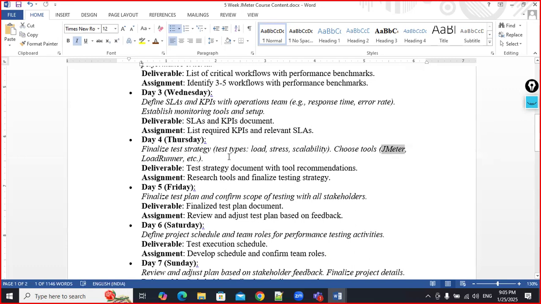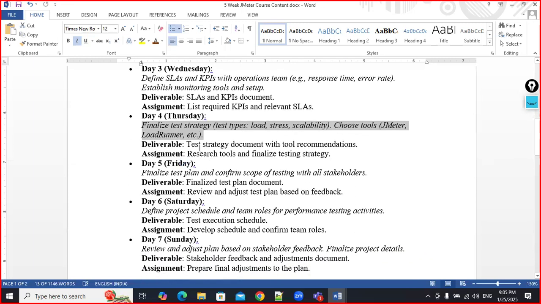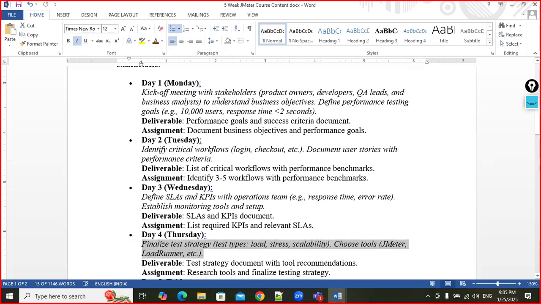How to prepare the POC document, and what are all the different types that we need to do. Those things we are going to discuss, and we are going to do one POC with the help of JMeter, and we'll prepare one document. We'll also try to prepare the test plan on day 4. Again, these are all for the same application that we already discussed on day 1.